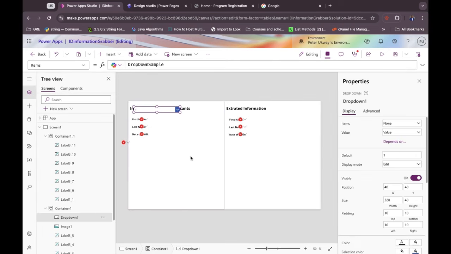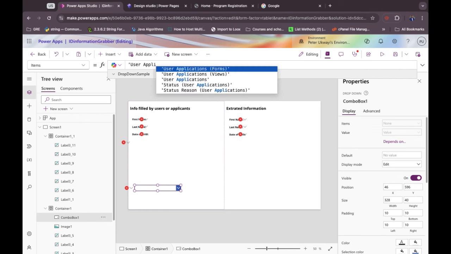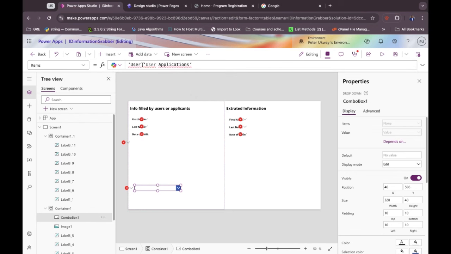We're going to name the drop down to be a combo box, right? That's what I would do. I'm going to rename the control to be a combo, so I don't go around editing this whole stuff anymore. Combo box 1. Right, so I'm going to pick user applications as the table data source, right? And then I'm going to come here.